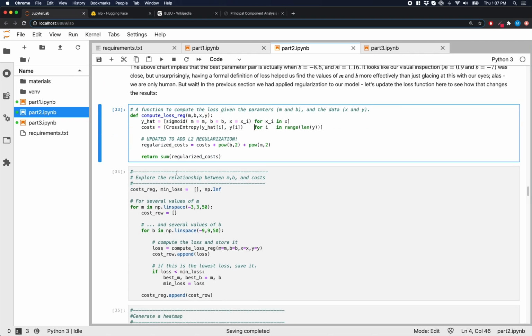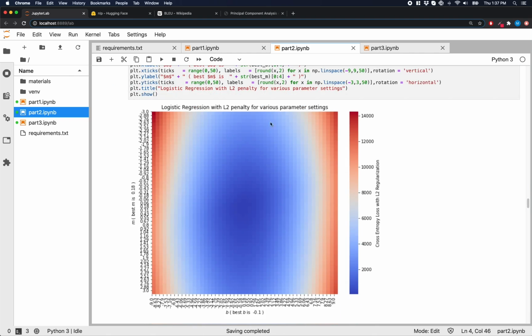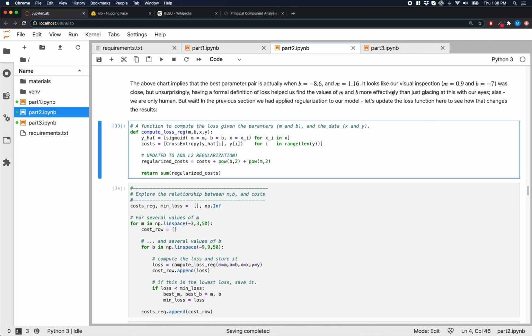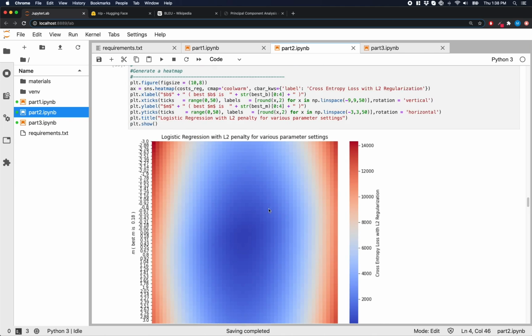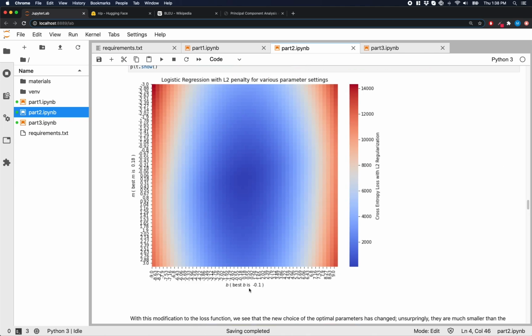Okay, and if I replot that heat map, what do you see? Well, this optimization surface, or this loss surface, I should say, looks very different now. The optimal value of M and B has changed from whatever value they were before. I guess it was minus 8.6 for B and 1.16 for M. It's now B of minus 0.1, which is way smaller, and M of 0.18.